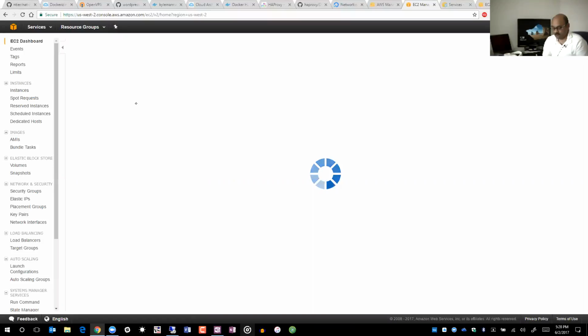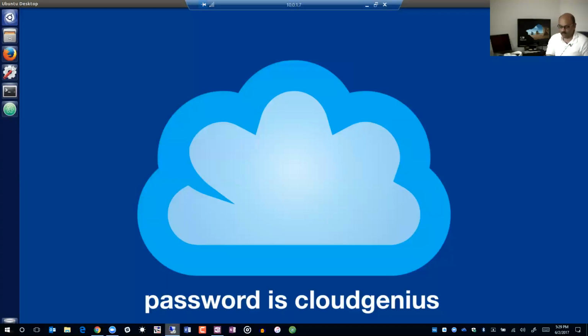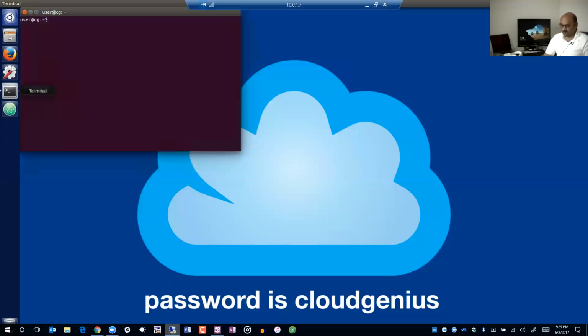This box has a CPU utilization right now. Let's go get the IP address first. So the IP address here, and let's go connect to the box directly. We'll connect to that box and see if it lets us in.